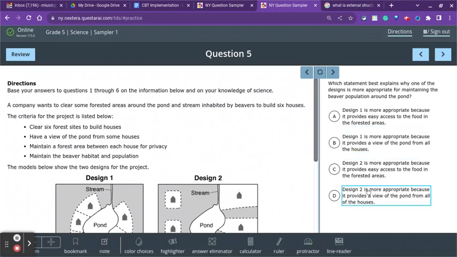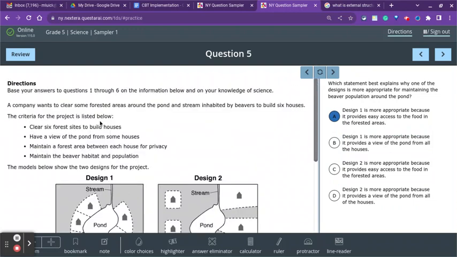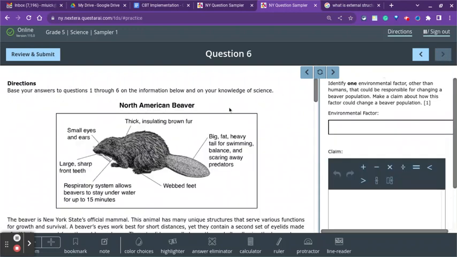Read all the choices. Click the one that you think makes the best sense. If you're not sure, go back and check. Even if you think you are sure, go back and see if the information on this side matches the information in the answer that you chose. Be sure, do your best. Make your teacher proud. All right, let's go to the next one. Number 6.